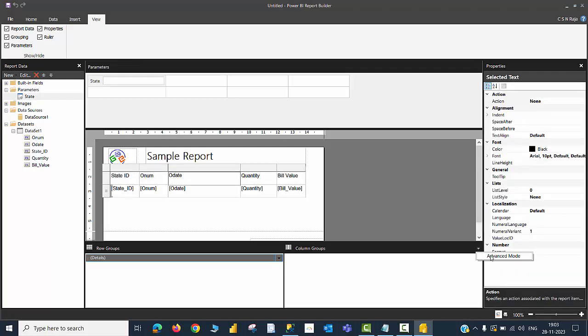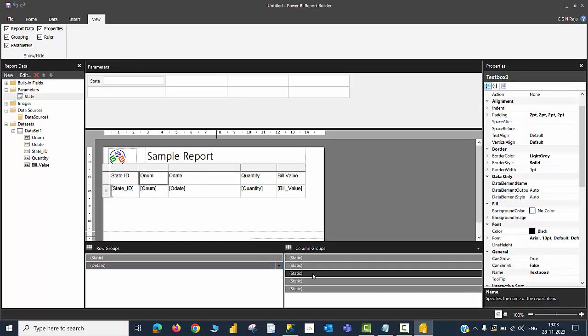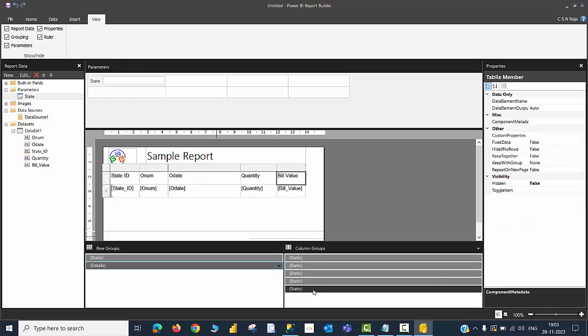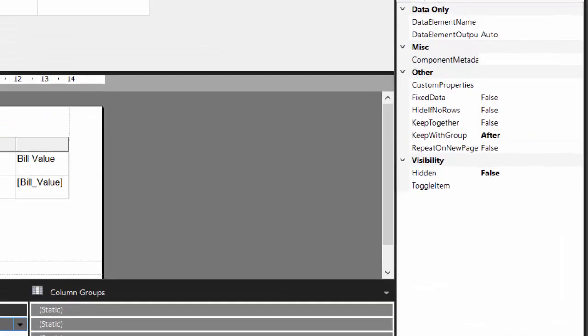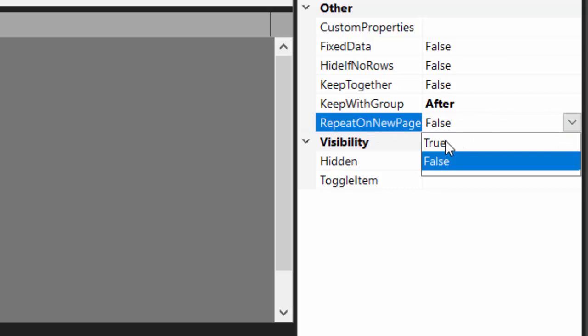I'm going to click on the advanced mode. So when I click on order number, or I can click here, you will be able to see things are changing. So please make a note that you will be required to make use of the grouping once in a while. Normally it may not be required every time. Now I'm going to click on the static row from the row groups, and then I could see this first row is getting selected, and when I move to properties pane, repeat on new page, by default it is false. I'm going to change it to true.